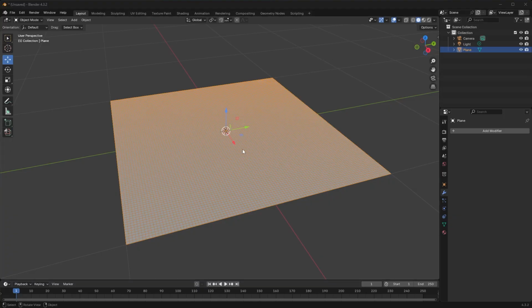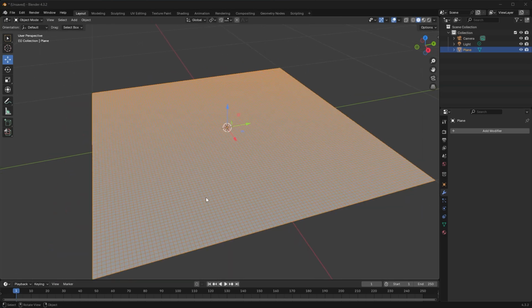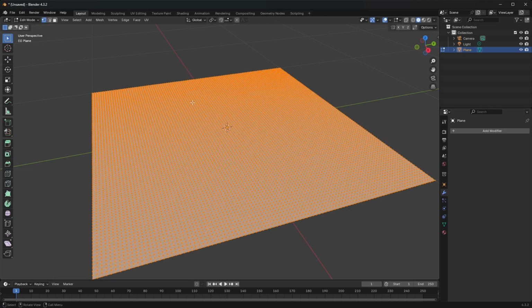Something that I found a little bit confusing when I started in Blender was how to subdivide a primitive object. So here I have a plane with lots of different subdivisions and I need it to look like this. But when you bring in a plane, it doesn't have these subdivisions. And the way I was going about it was wrong initially. So I'm going to show you how to do it.